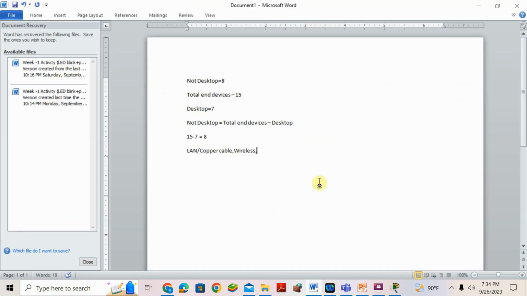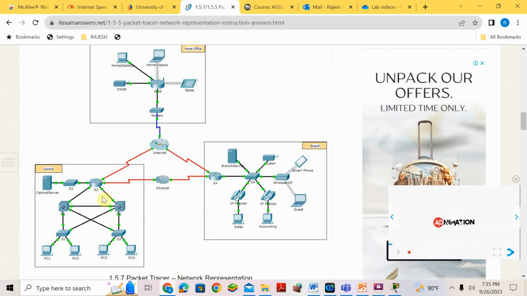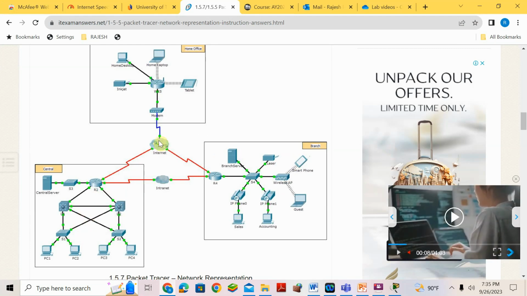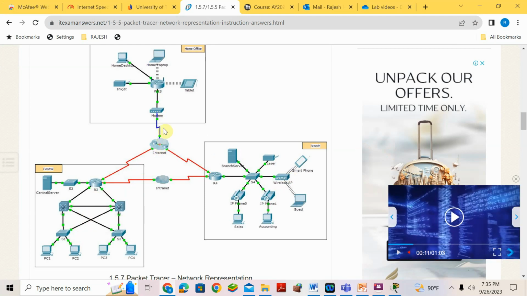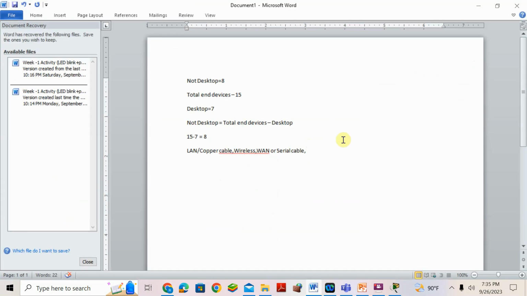I will write here: WAN or serial cable or media. Okay, the fourth one. No need to count again what you already counted: the black color LAN cable and wireless. Now the fourth one: the modem is connected to the internet via a blue color cable, that is coaxial cable media. So how many are there in the activity? 1 wireless, 2 WAN or serial, 3 coaxial, 4 LAN. So total 4 media connections.